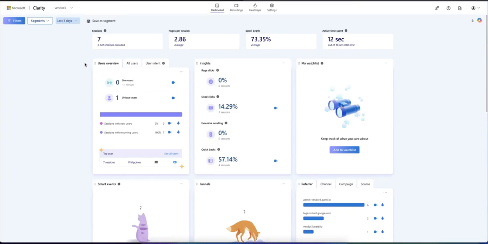So sessions, as you can see here, there's a number here. So sessions shows the total number of sessions, of course, on your site. It gives you an overview of user engagement within a specific time frame. Okay. So next is pages per session. So this measures the average number of pages viewed per session. So it helps you understand how deeply users are exploring your site.